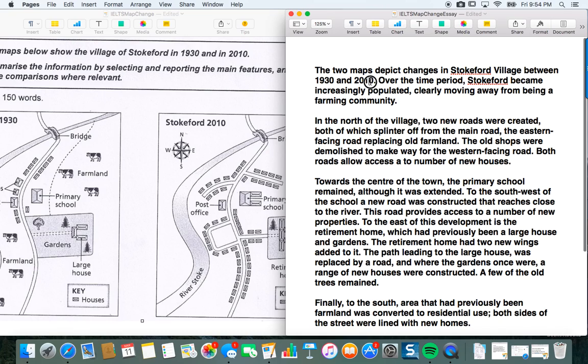If this was 2016, I might say that the path leading to that house has been replaced by a road. And I might also say new houses have been constructed. Just something to keep in mind because sometimes they'll have the present year in some of these IELTS tasks. And again, it makes a difference if you're using the present simple or the present perfect versus the past tense when appropriate. You're showing that you understand the subtle differences in those verb forms and how they're used.